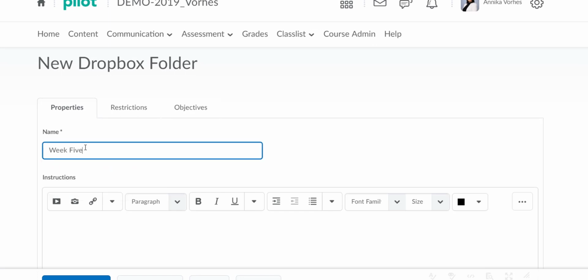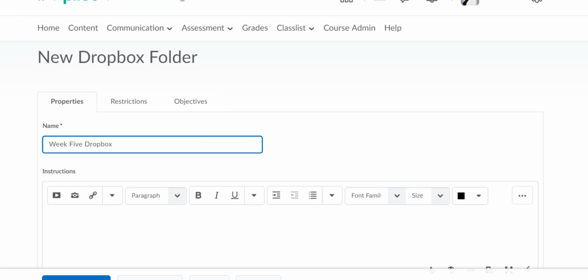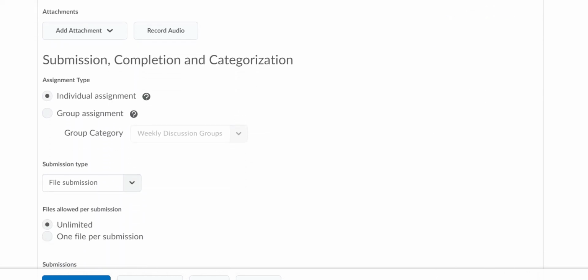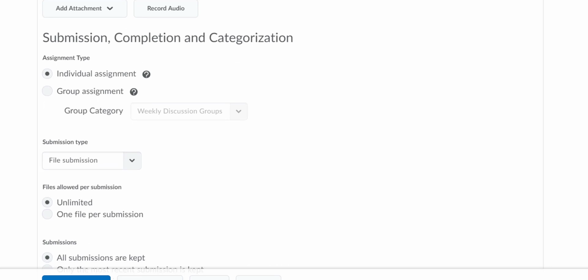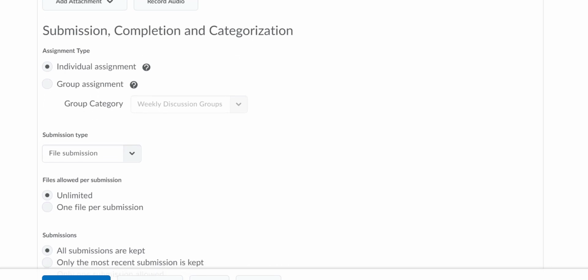So week 5 Dropbox, if I can spell it correctly. And then let's look at some of the options here. As you can see, we have a few different options. We can record audio, add attachments. We can make it an individual or a group assignment. And if you do group, of course, you select category.